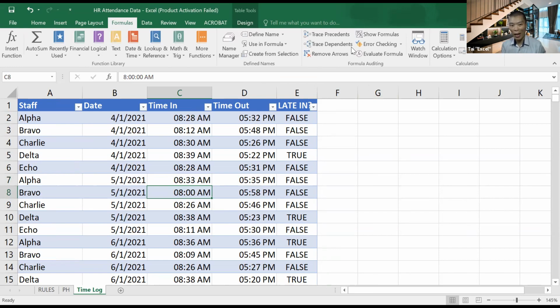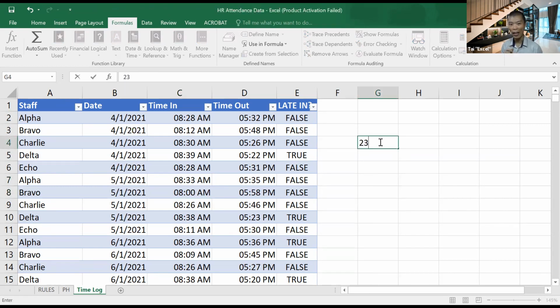Maybe you can go to a blank place and key in 23:30 with a space in between, and then PM. This one is PM, enter. Is this a text or a date? Now I have a space. Is it a text or a date? Tricky question.